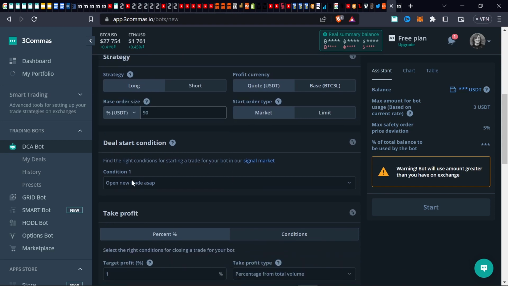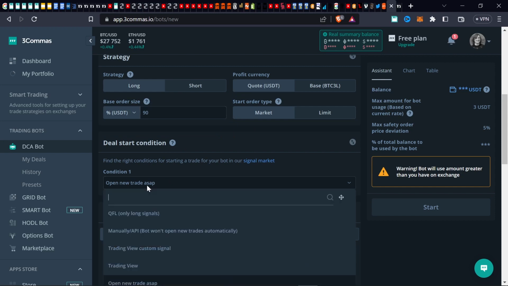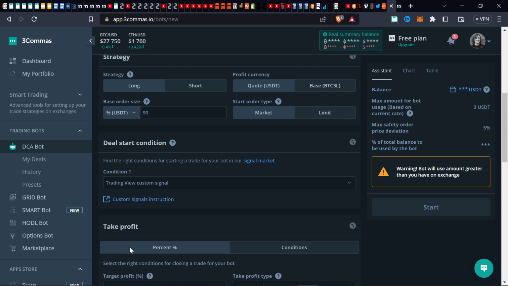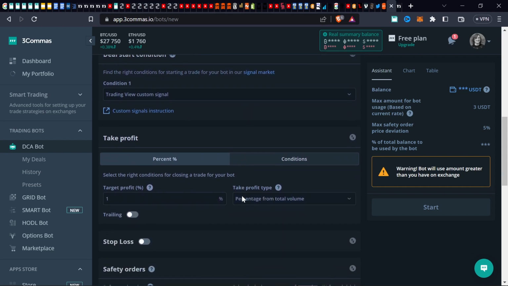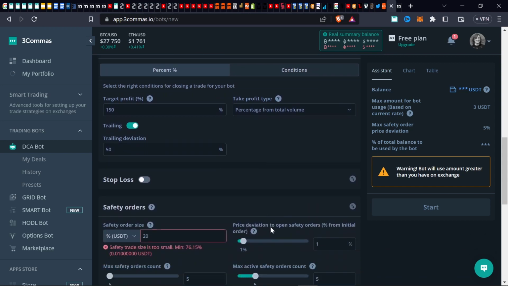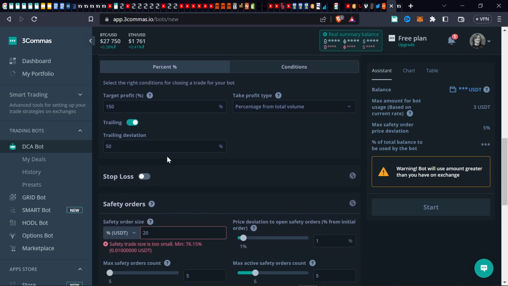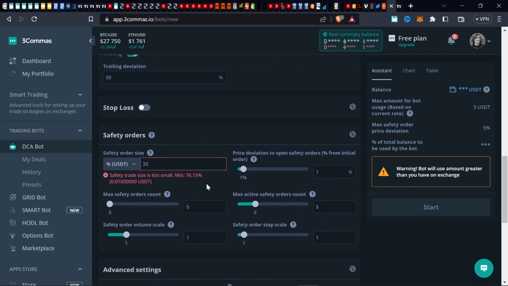Go to deal start condition. Go to condition 1 and select TradingView custom signal. So we're executing our algorithm from that. And go down to take profit. Type in 150 as take profit percent. And make the trailing 50%. And make sure stop loss is left unticked, just like this.